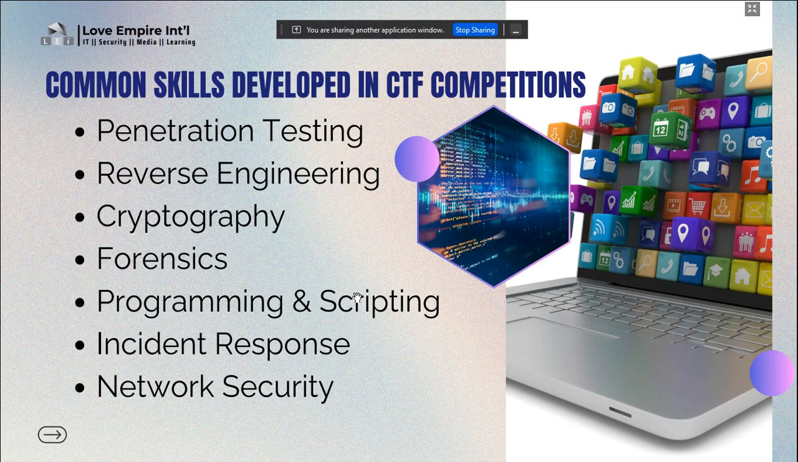So common skills that you develop in CTF competitions, I've mentioned this over and over again. You develop penetration testing skills. You're going to develop reverse engineering skills. You develop cryptography skills, forensic skills. You develop programming skills and scripting. Incident response. You develop network security skills.